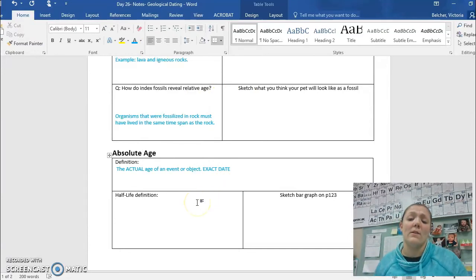Now, you went on and read about half-life. For a lot of you, half-life may be a little above your head. For some of you, you've already talked about half-life in possibly algebra class, and this is something that you'll continue talking about through high school. So let's go ahead and get the definition down for half-life.